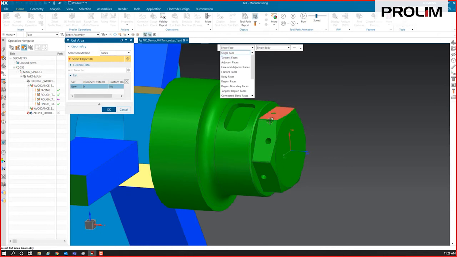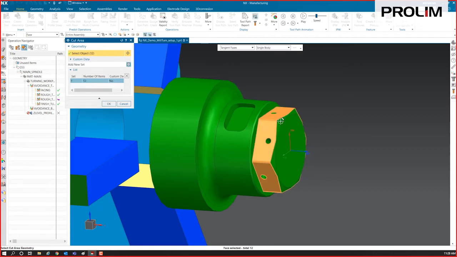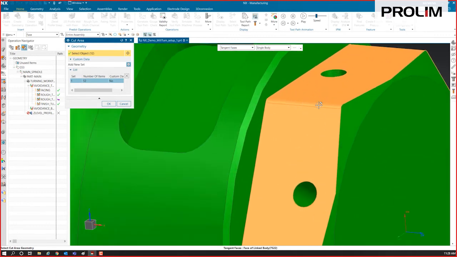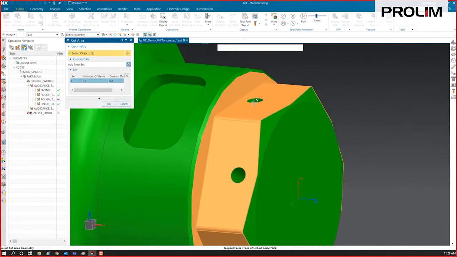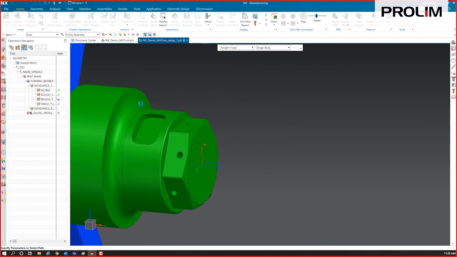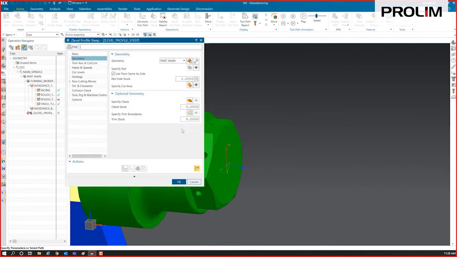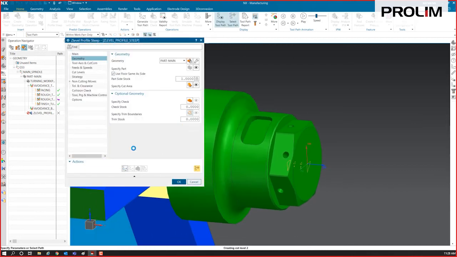You can say, I could click each individual face, but I could use these face rules and say I want all the tangent faces to this one. So as I select this face, it'll just grab all those faces on that hex, since there's corner radiuses on there. I'll grab that face too. So I grab those faces and I go ahead and generate that.